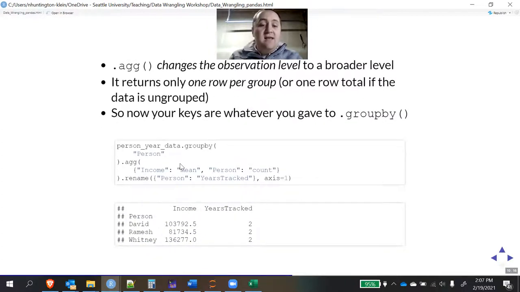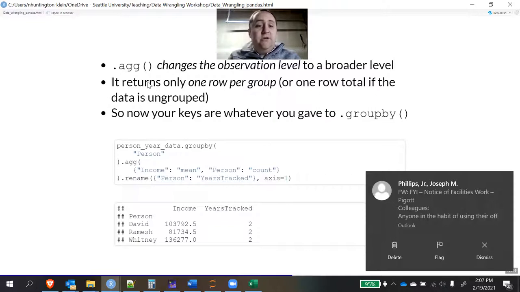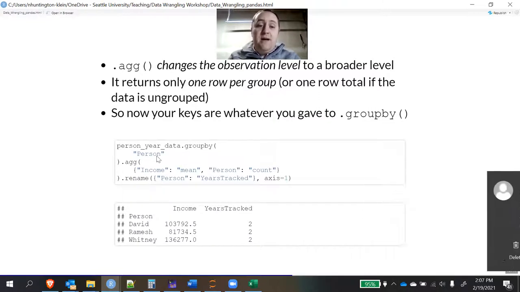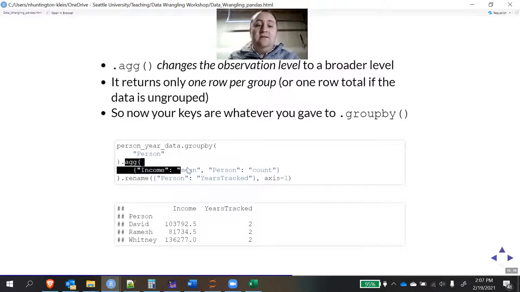Here's an example of ag in action, with one row per group. Okay, so we have a person-year data set. I'm going to group it by person. I'm then going to aggregate. Here are the aggregations I'm going to do. I want you to take my income variable and take the mean of it. So I'm going to get the mean of each person's income across all the years.